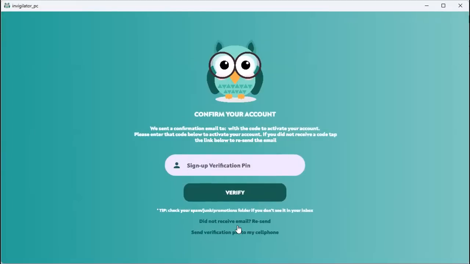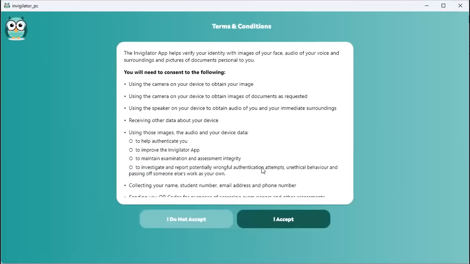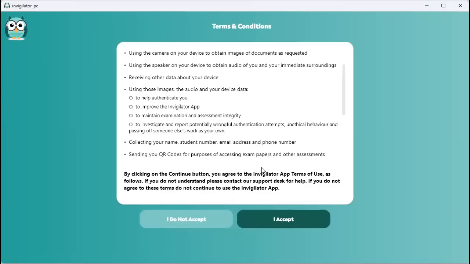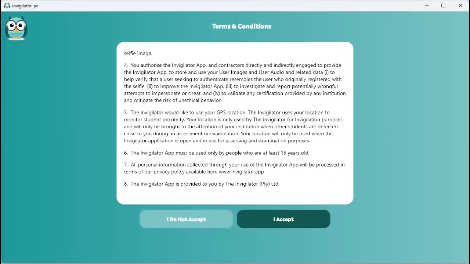Right, ladies and gentlemen, what is going to happen now is you are going to be emailed a verification PIN that you need to complete your sign up. So you're just going to wait patiently until you receive the email from the Invigilator support. I have received my email, so I am going to type in the unique verification PIN that they've sent me and then click on verify. You will receive our terms of use, so please read through it, and once you have completed, click on I accept.